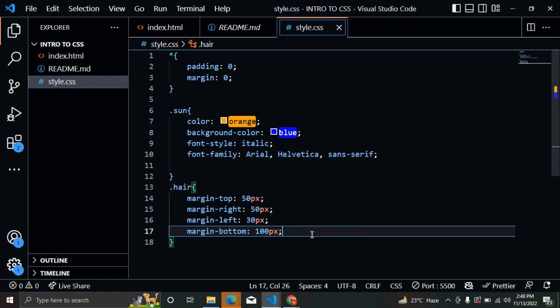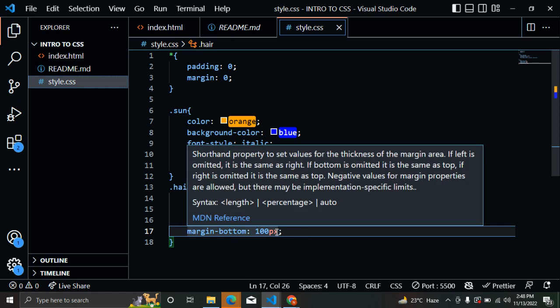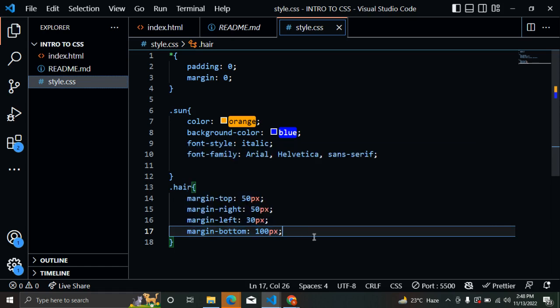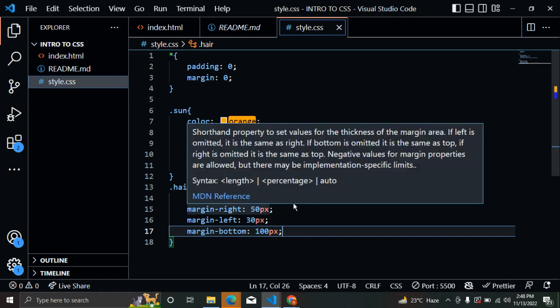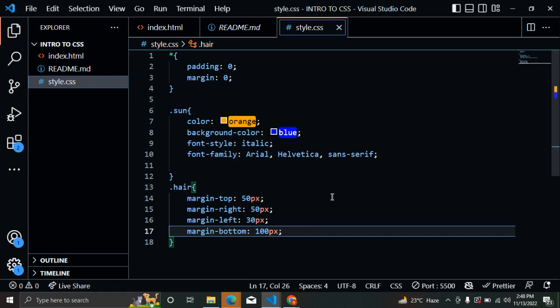Okay, let me say you want to style everything. You don't want to start writing margin top differently, margin right, margin left, margin bottom. Say you want the space at the top, left, bottom, and right to be the same. It doesn't make sense that you have to start writing margin top 50 px, margin right 50 px, margin left 50 px, margin bottom 50 px. So instead of writing all those things, let me comment this out.